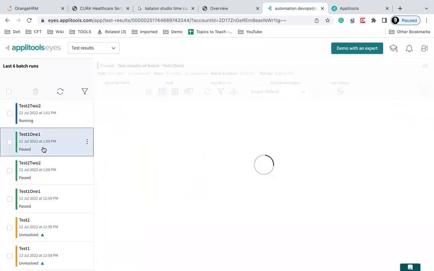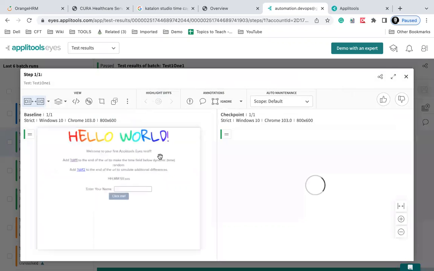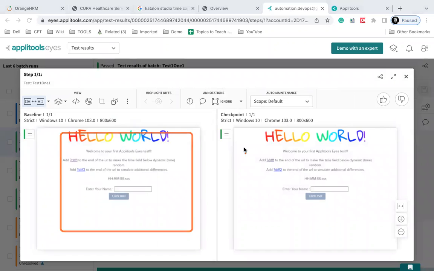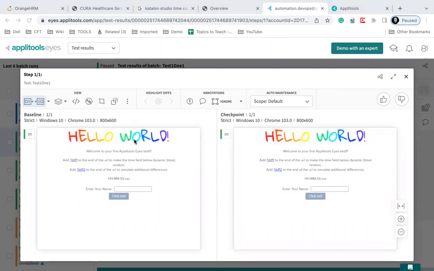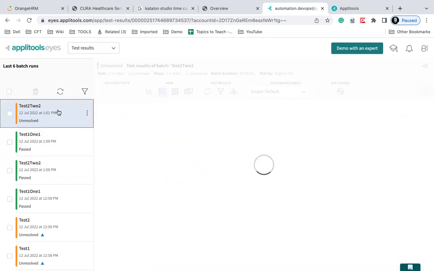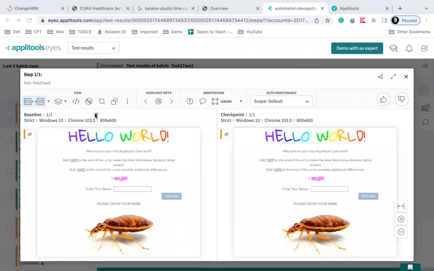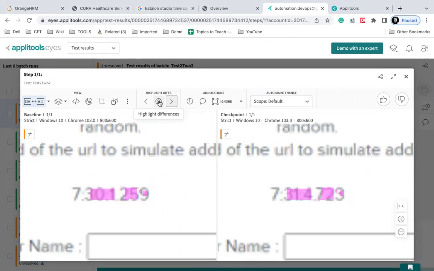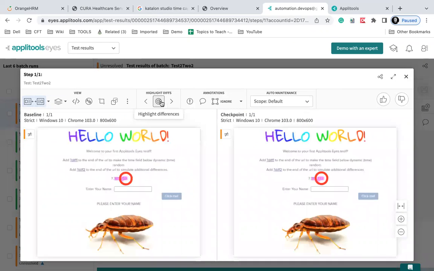So let us see. Test 1 passed because there were no changes from the baseline image. So you can see this is the baseline image and this is the current image or the current web page, and there are no changes, therefore everything has passed. But if I look at test 2 and if I click on this image, you can see this is 800 by 600 and here you can see the differences. So these are the differences and therefore it has marked it as a failure.